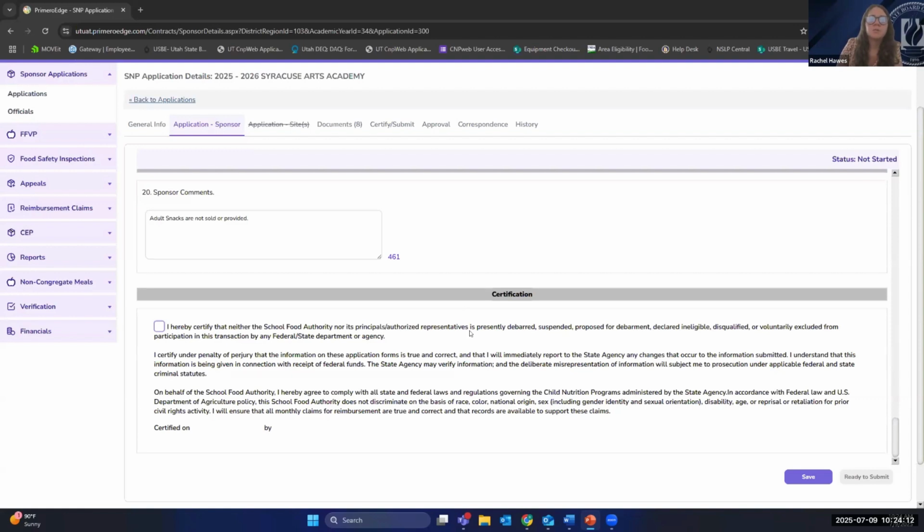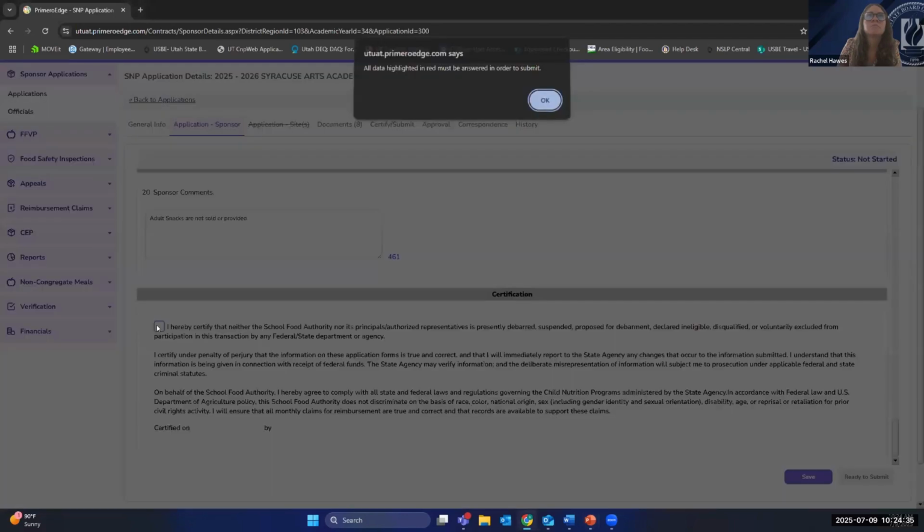And then down here is the certification box. So you will certify that the information for the application sponsor tab is true and correct to the best of your knowledge, and that you will let the state agency know if any changes occur to the information submitted. You are also agreeing to comply with all state and federal laws and regulations governing the child nutrition programs. Please note that if there are any errors or missing information in the application, the system will not allow you to submit the application and will prompt you to fix the questions that need fixing by highlighting the question with a red box.